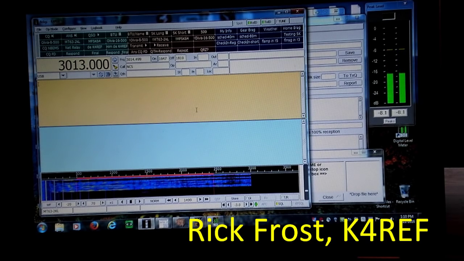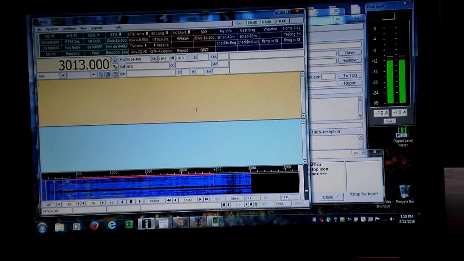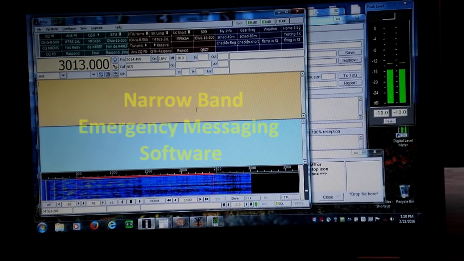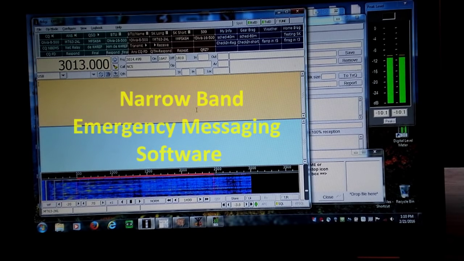Just recently, I was at an event at our EOC, and we used NBEMS to transfer some ICS-213 forms over a local VHF repeater, and it again sparked my interest in trying to figure out how to use NBEMS. For me, it's been a tough nut to crack.